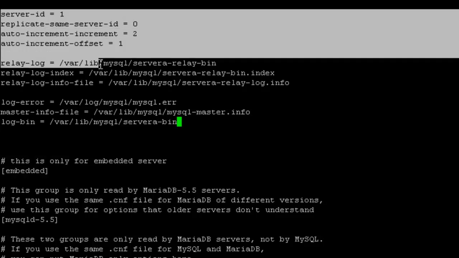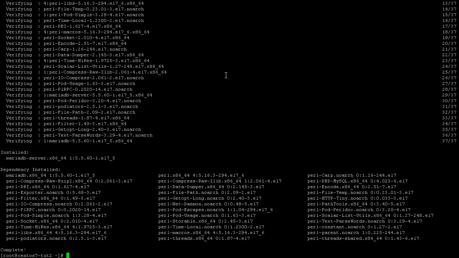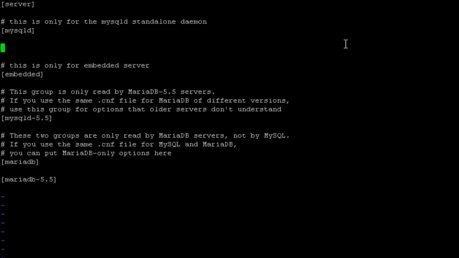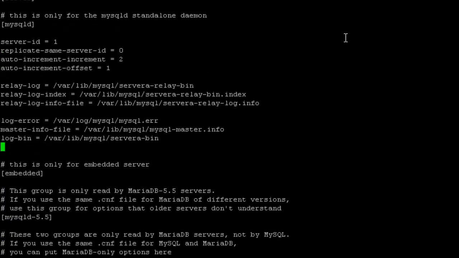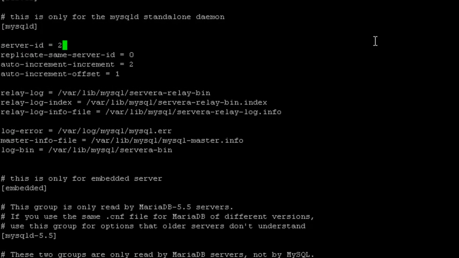So we'll go ahead and copy this, save this here, onto the next server. Let me clear this screen. vi /etc/my.cnf.d/server.cnf, and onto the mysqld section. Go ahead and paste this. So the server ID, we want to set that to 2 because the server ID has to be unique. We don't want to replicate the same server ID.